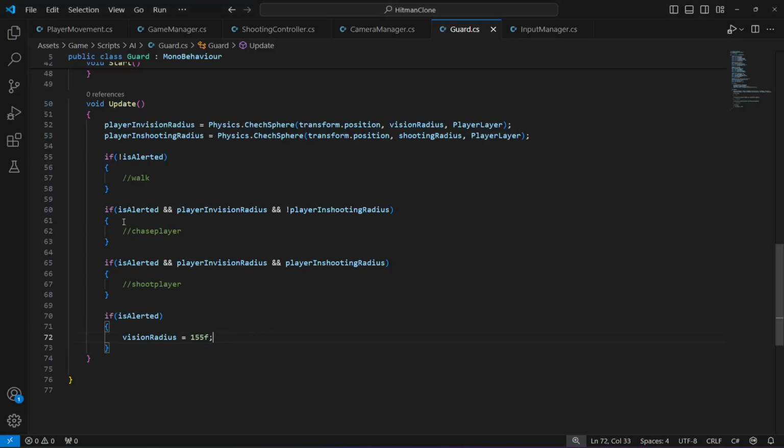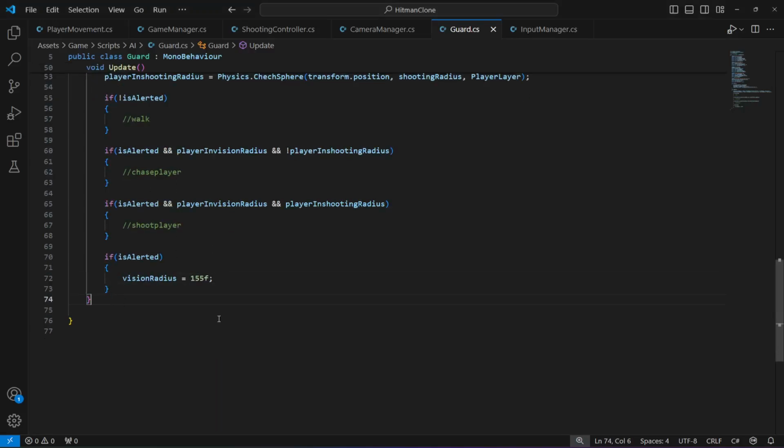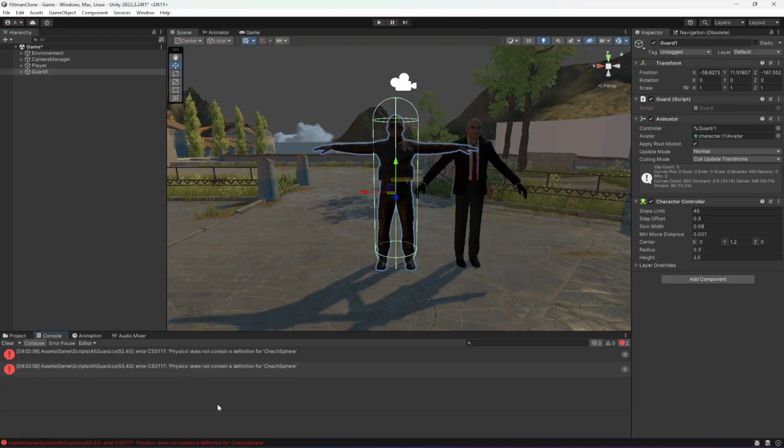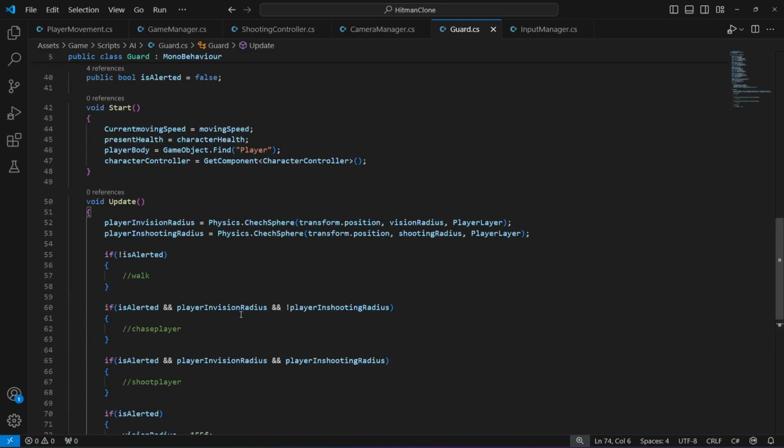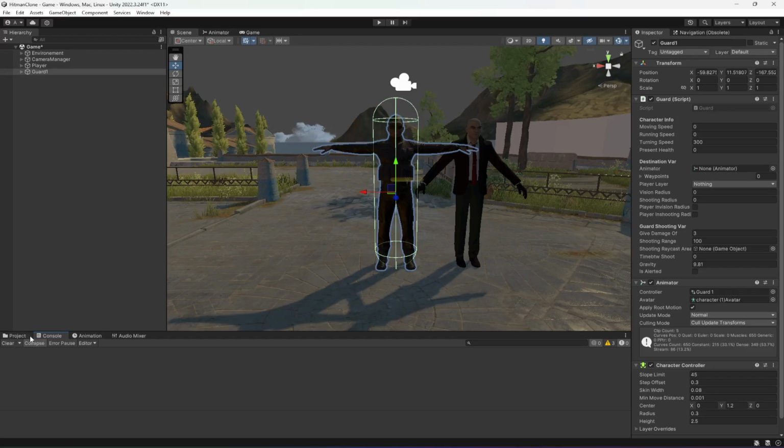Okay, so now let's go ahead and add walking. For walking, we will create a separate method, but first of all, if I get back right here, it showed these two errors. So let me fix it right here. It is Physics.CheckSphere. I've spelled it incorrectly. It should be CheckSphere. And when you do that, the errors are gone.